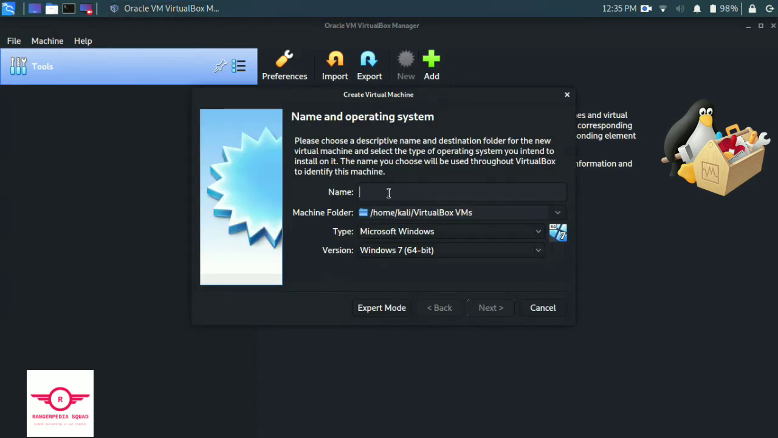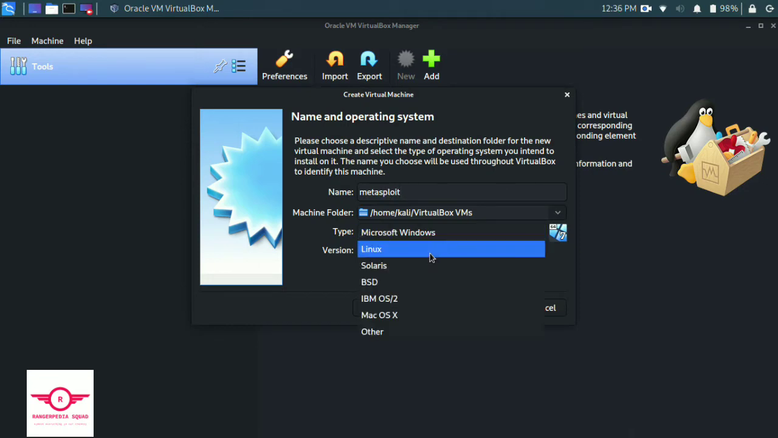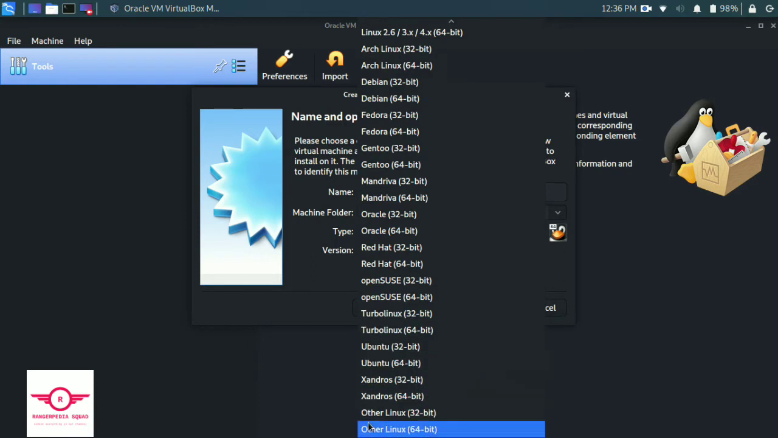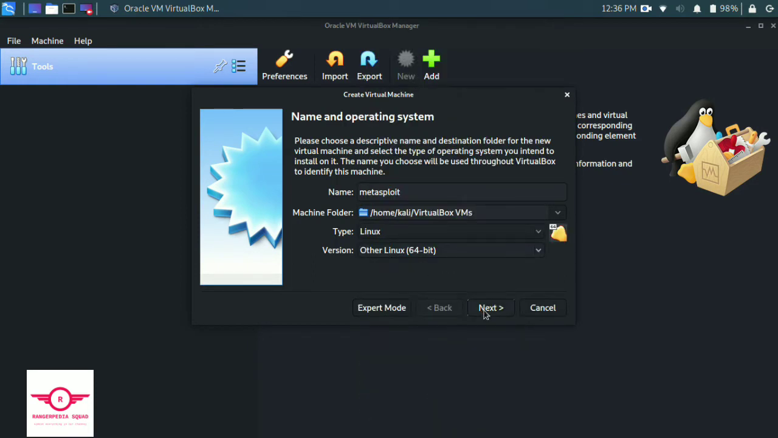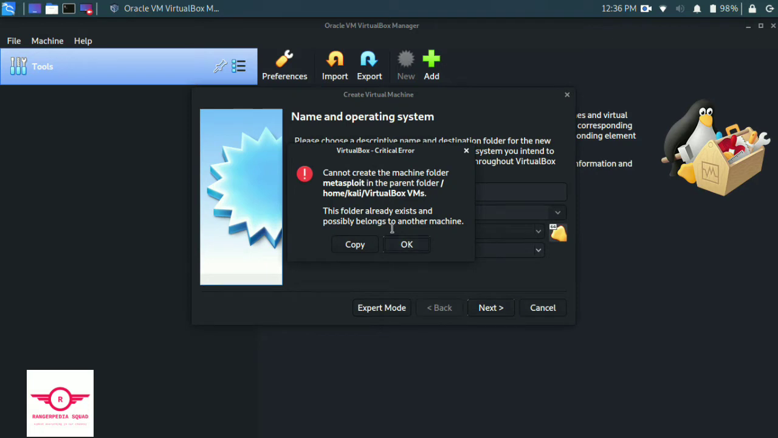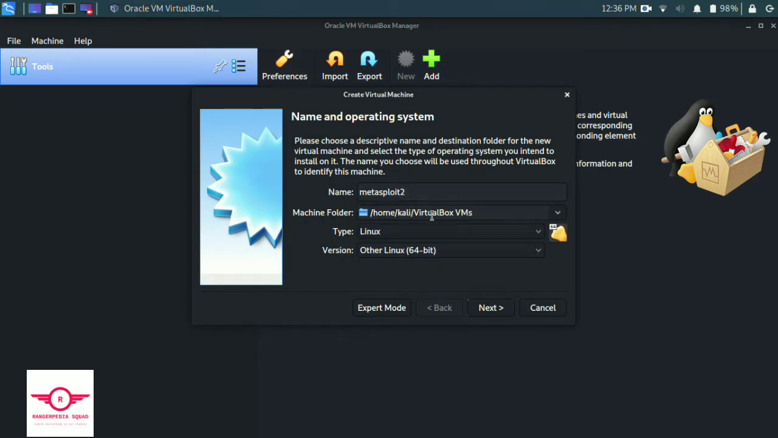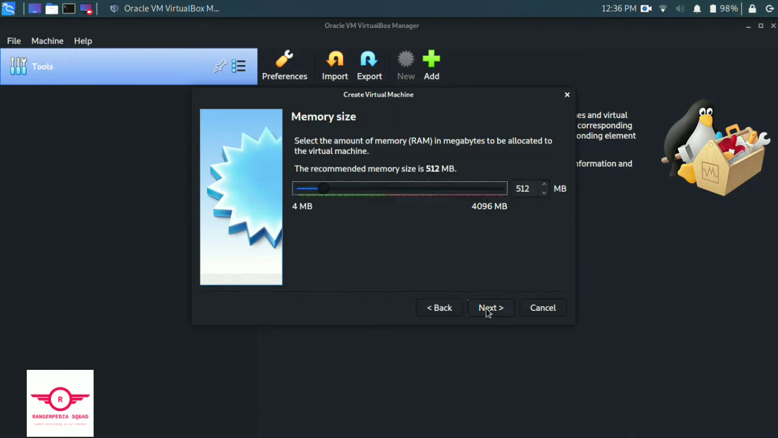Then I can click New and name the operating system, something like Metasploit. I can choose Linux, and choose Other Linux 64-bit. Then I can click Next. I'm getting this error because the name is already taken, so I can rename it to Metasploit 2. Then I can click Next and choose my memory size. This is the correct one, and click Next.